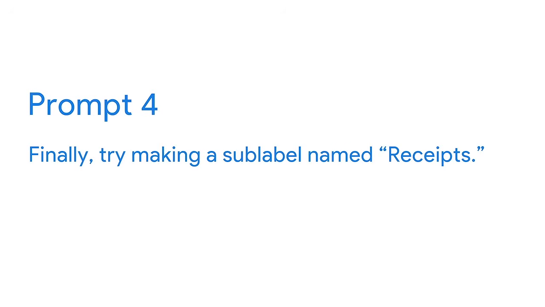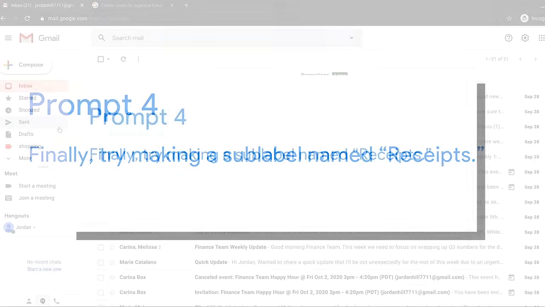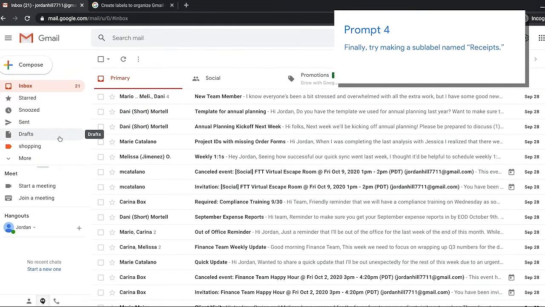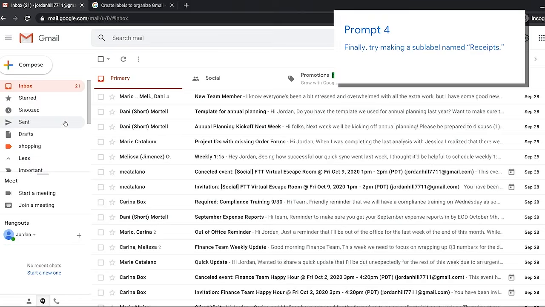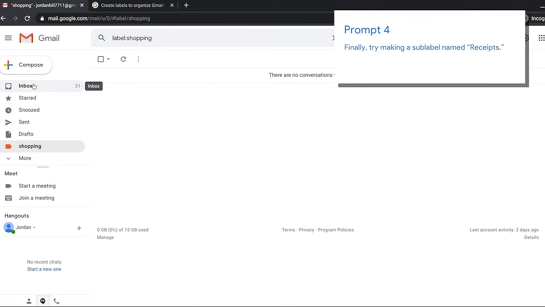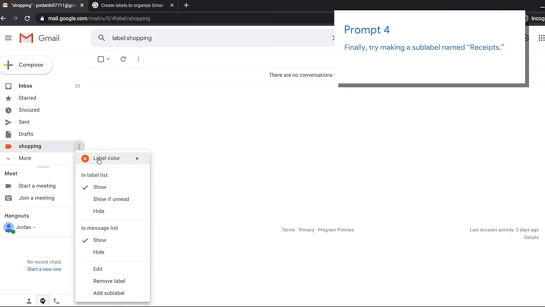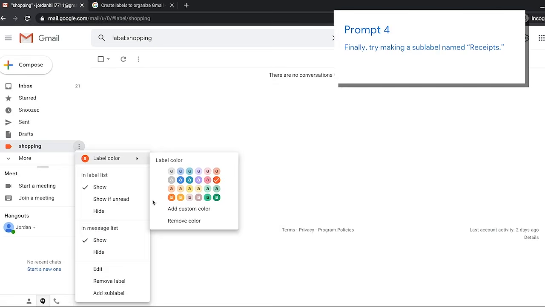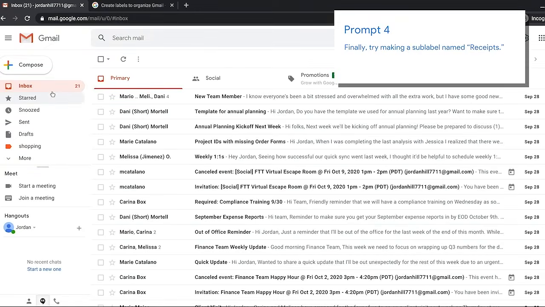Prompt 4. Finally, try to make a sublabel named receipts. Receipts in a sublabel? Let's try those 3 dots again. Those seemed useful, even though they're basically hidden. This is confusing. I don't see anything here about sublabels. It has to be here somewhere. This is super annoying. Honestly, I'm just gonna skip this one.